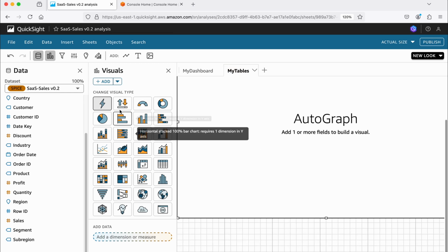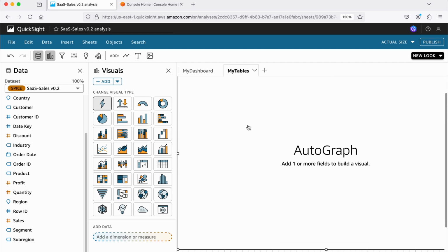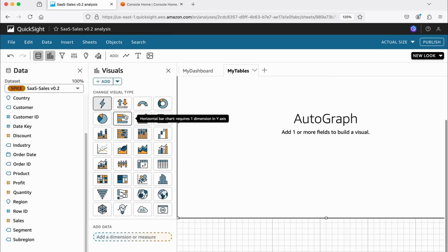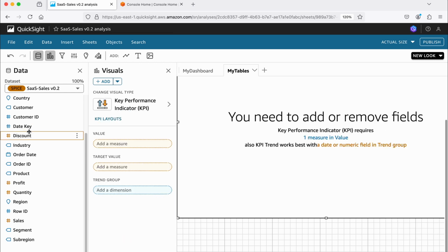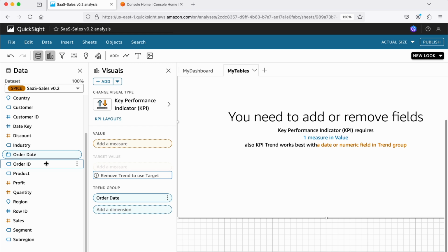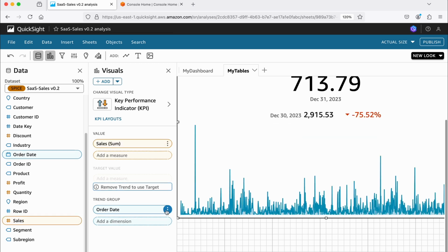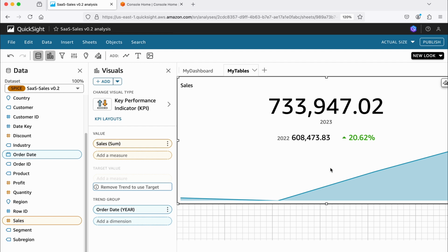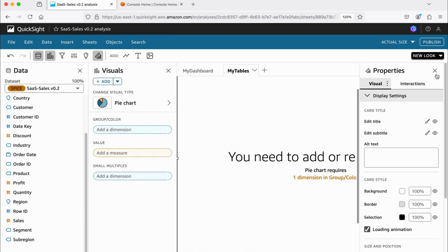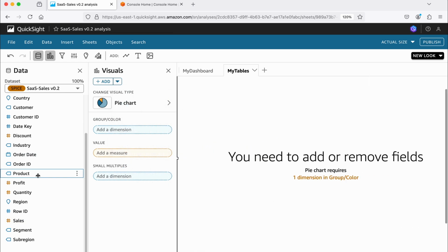Okay, and then let me just add a KPI. Even though I have named tables, I will add tables little later. I'm going to add a couple of graphs and I'll show you what is meant by freeform. For example, I'm going to add a KPI, and KPI will add same order date and sales, and order date let me aggregate by year. Okay, so I have created this KPI. Now I'm going to create a pie chart. So let me add a pie chart, this one, and this will be based on industry and sales.